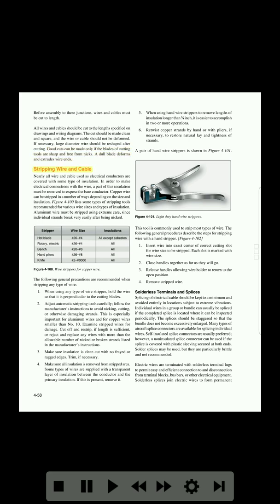Stripping wire and cable. Nearly all wire and cable used as electrical conductors are covered with some type of insulation. In order to make electrical connections with the wire, a part of this insulation must be removed to expose the bare conductor. Copper wire can be stripped in a number of ways depending on the size and insulation. Figure 4-100 lists some types of stripping tools recommended for various wire sizes and types of insulation. Aluminum wire must be stripped using extreme care, since individual strands break very easily after being nicked.